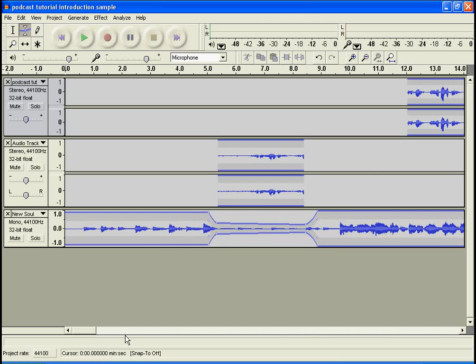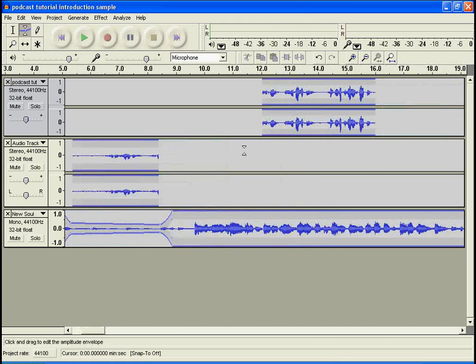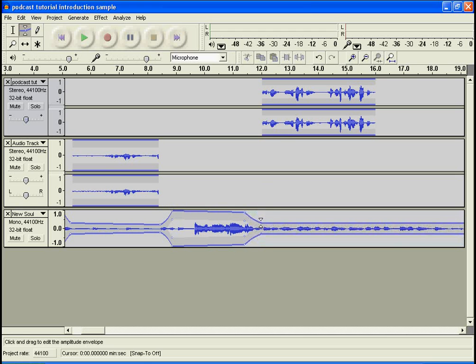Now I'm going to scroll over. This is the meat of my podcast, so I'm going to want to do the same thing. Once the music rises up again and it continues to play, then my podcast will actually start. So I want to make sure that I lower the volume down, and in fact I'm going to lower it just about all the way.